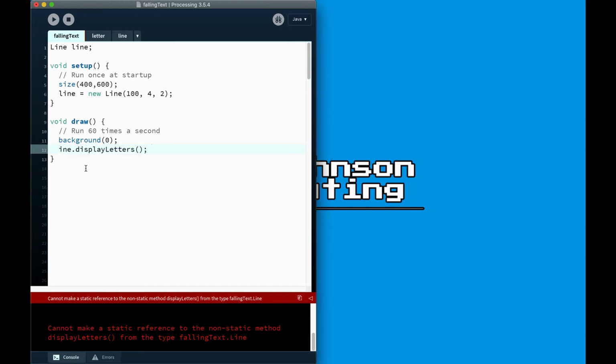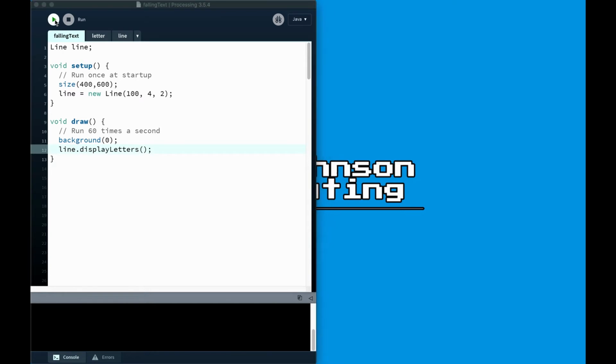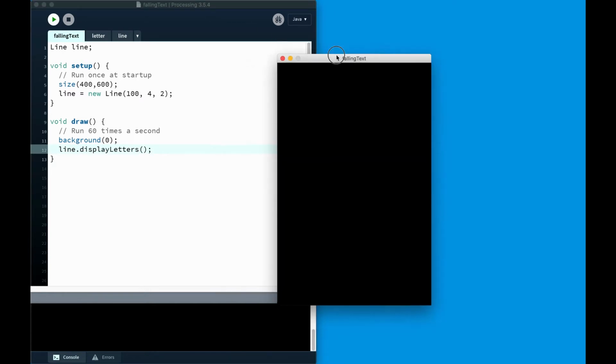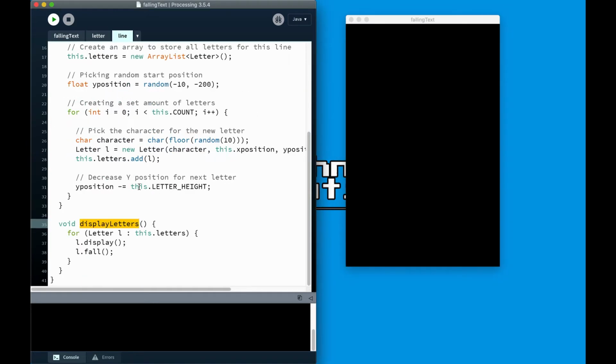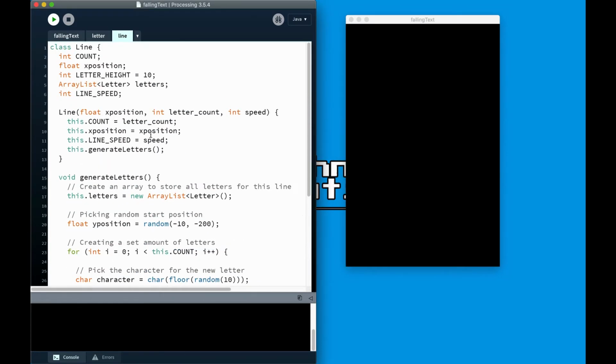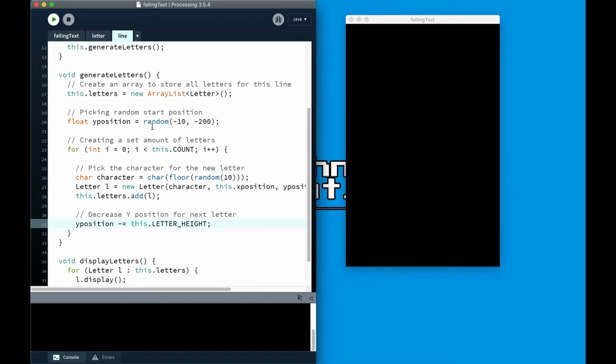Okay. I need to say line with a lowercase l. Let's try that again. Moment of truth. It might have started quite high up, so it could take just a second to fall down. Maybe. Okay, what have I done? I think I might have done something silly when I picked the new generators, random -10 to -200.